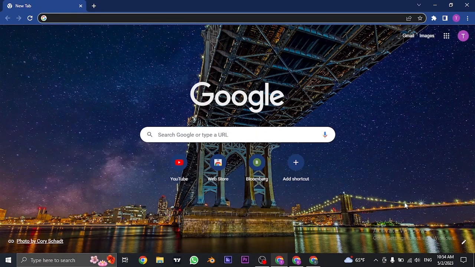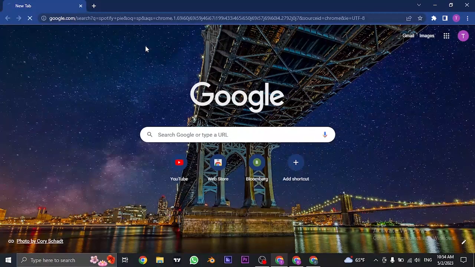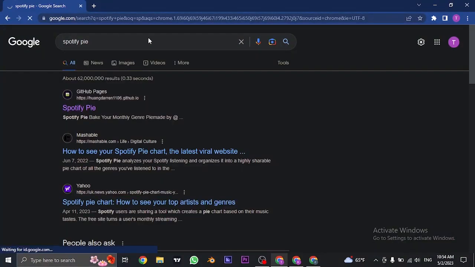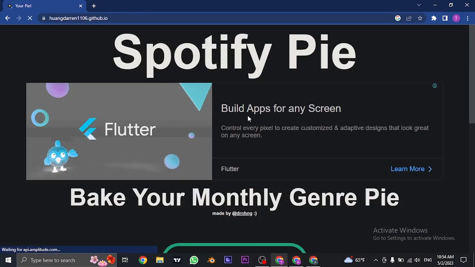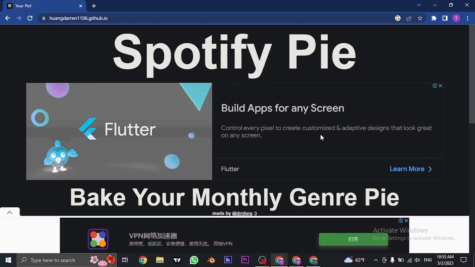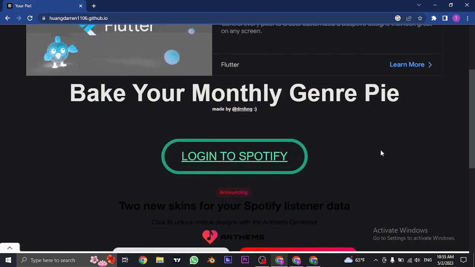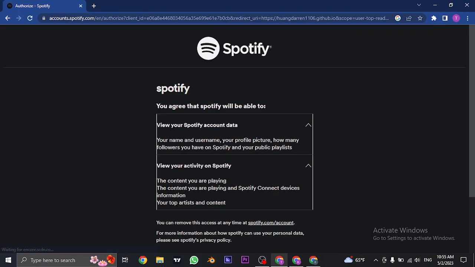Now, you cannot view the Spotify pie chart within the website of Spotify. For that, you need to use a different website. So just search for Spotify Pie and you can see this first result which says Spotify Pie. Just click on this result and you can see this section from where you need to first log into your Spotify account. So just click on login to Spotify.